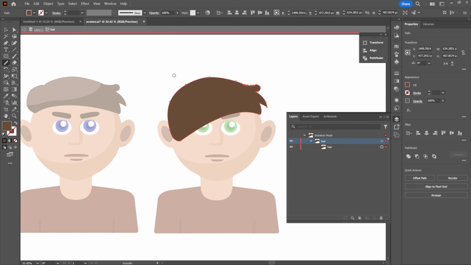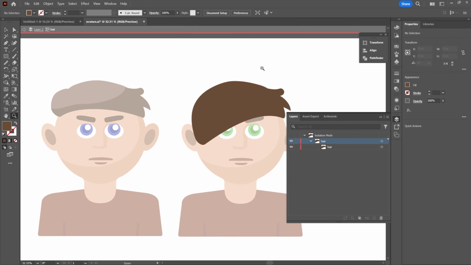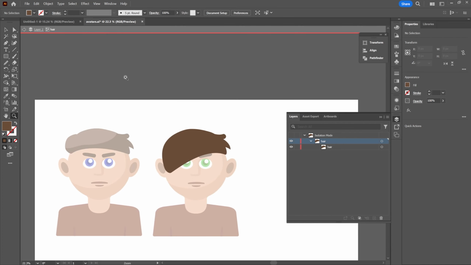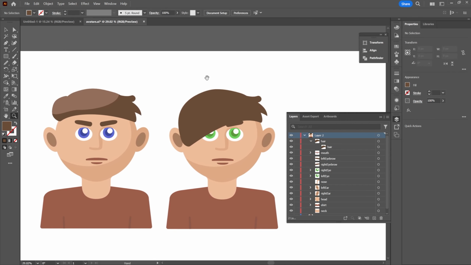So it's a quick way to clean up your object if it's very jagged or has a lot of edges. Okay, that looks good to me. So what I'm going to do is select my direct selection and hit escape to zoom back out or come in here.